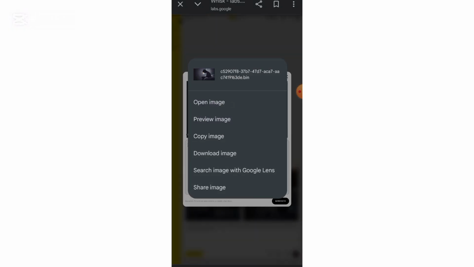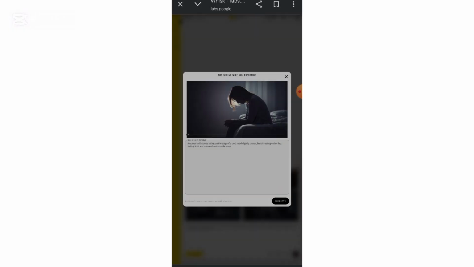I will long press. I have long pressed. I'll click on download. You understand? So you continue like that for the 30 images. You go back, copy your image prompts, continue like that. So what I will do for you at this point is move over to the next app.